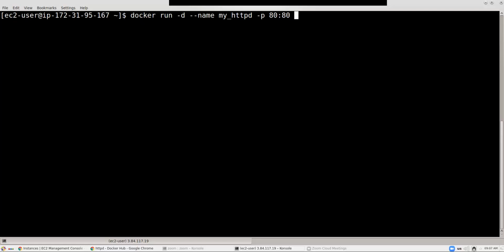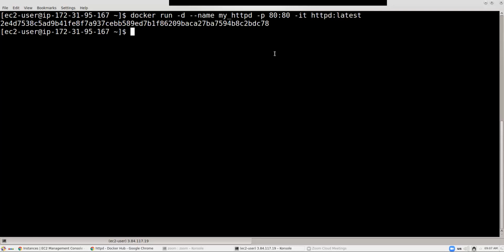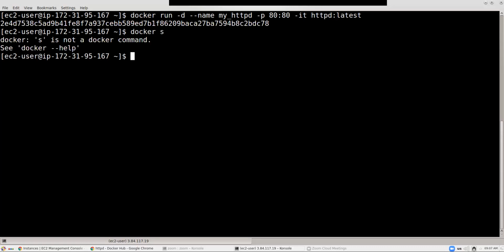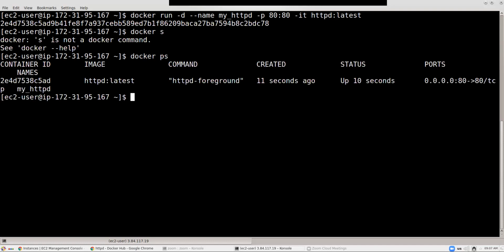Another thing I want to do is the image. The image is going to be httpd:latest. Now see this. If I show you the docker ps right now, you'll see it is running with the name my httpd.